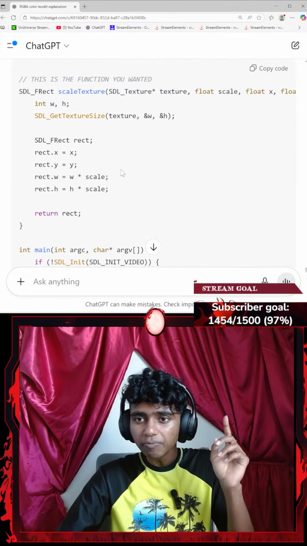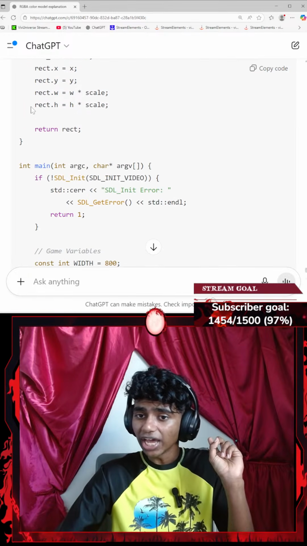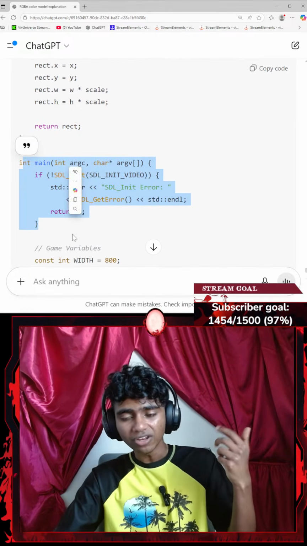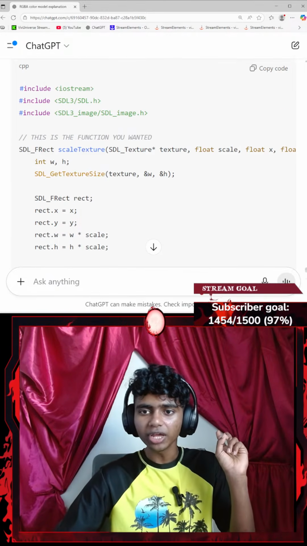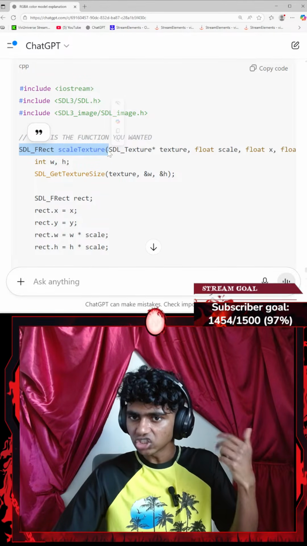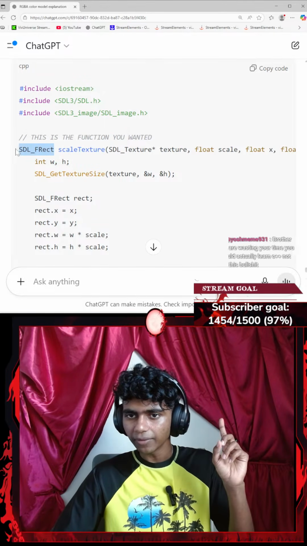Okay, so we do all the basic stuff. Okay, I knew it. We create our scale function above our main function. So we don't have to declare it. That said, SDL_FRect ScaleTexture is a function, which is technically an FRect.